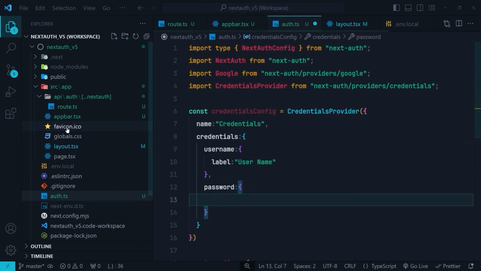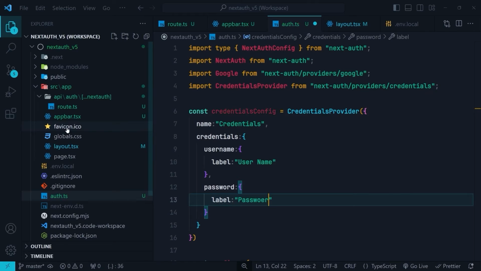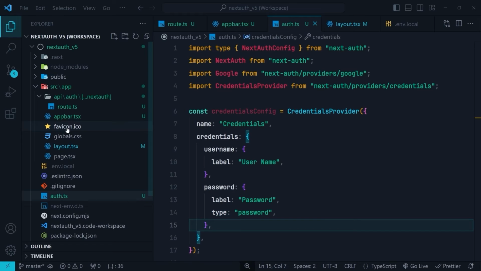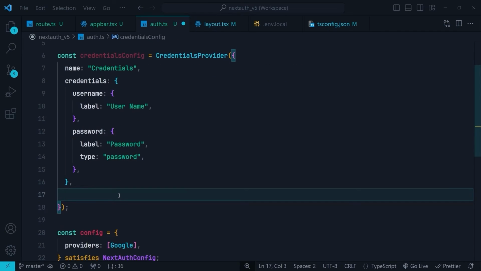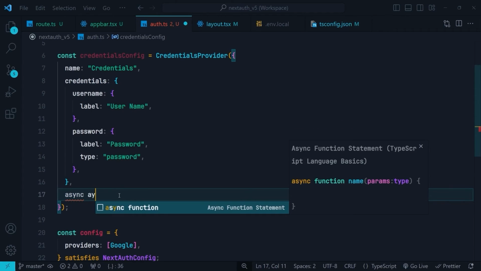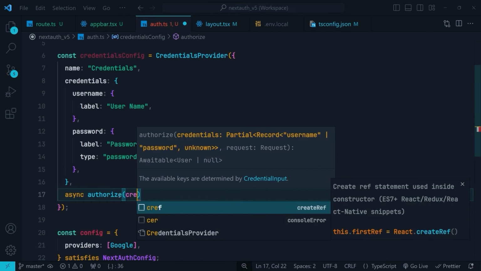Inside the password object we can specify the label for the password. We can set it to password. Also we can specify the type of the input, and we're going to say it is a password type input. So now this is for the credentials object, and next we're going to define the authorize function inside the credentials config. After the credentials object, I'm going to define an async function authorize, and it gets the credentials as its parameter.